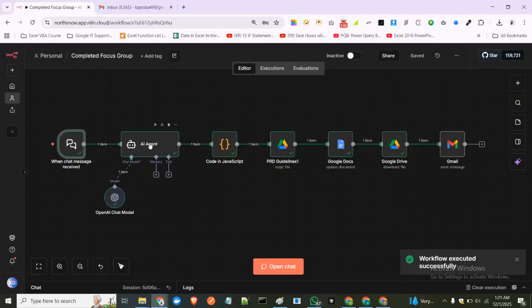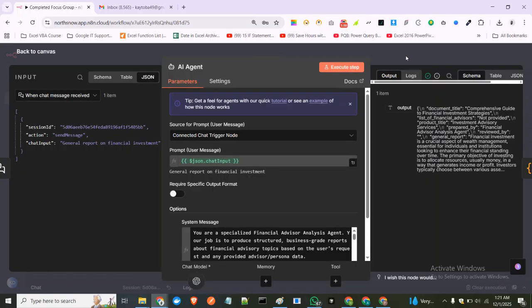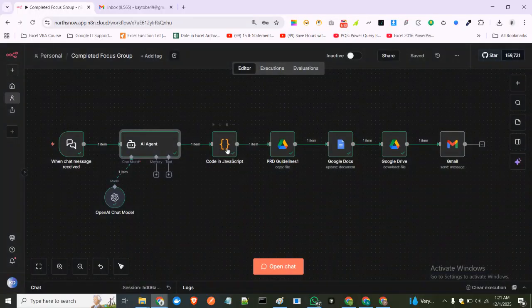It's going to pass into the AI agent that basically creates the content of the report based on the instructions that have been given to the AI agent. Then I'm using a code node to clean the output and format it properly. And I'm connecting to a drive wherein I have the templates I'm using to generate today's report. And at the end of this workflow, it has sent me an email.